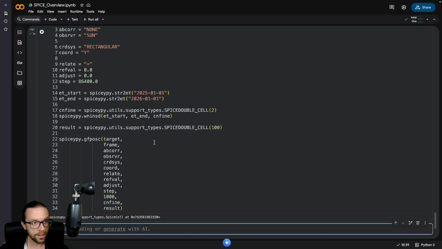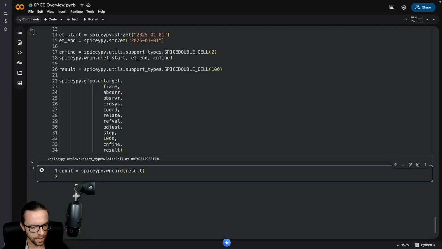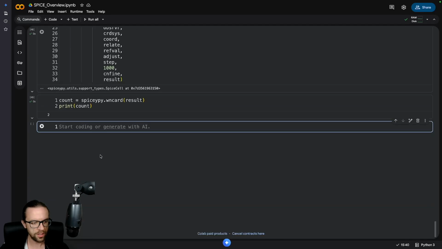Now, if we execute everything, the geometric finder hopefully found something. And the question is, how many events did SPICE find where the condition is met that y is equal to 0? We can simply determine it by returning the count. So count is equal to spiceypy.wncard of result, and then we can simply print the count value and see that we have hopefully 2. Yeah, we have 2 values. My head is not obstructing it, good. And we see that we have 2 events, most likely the vernal equinox and the point in autumn.